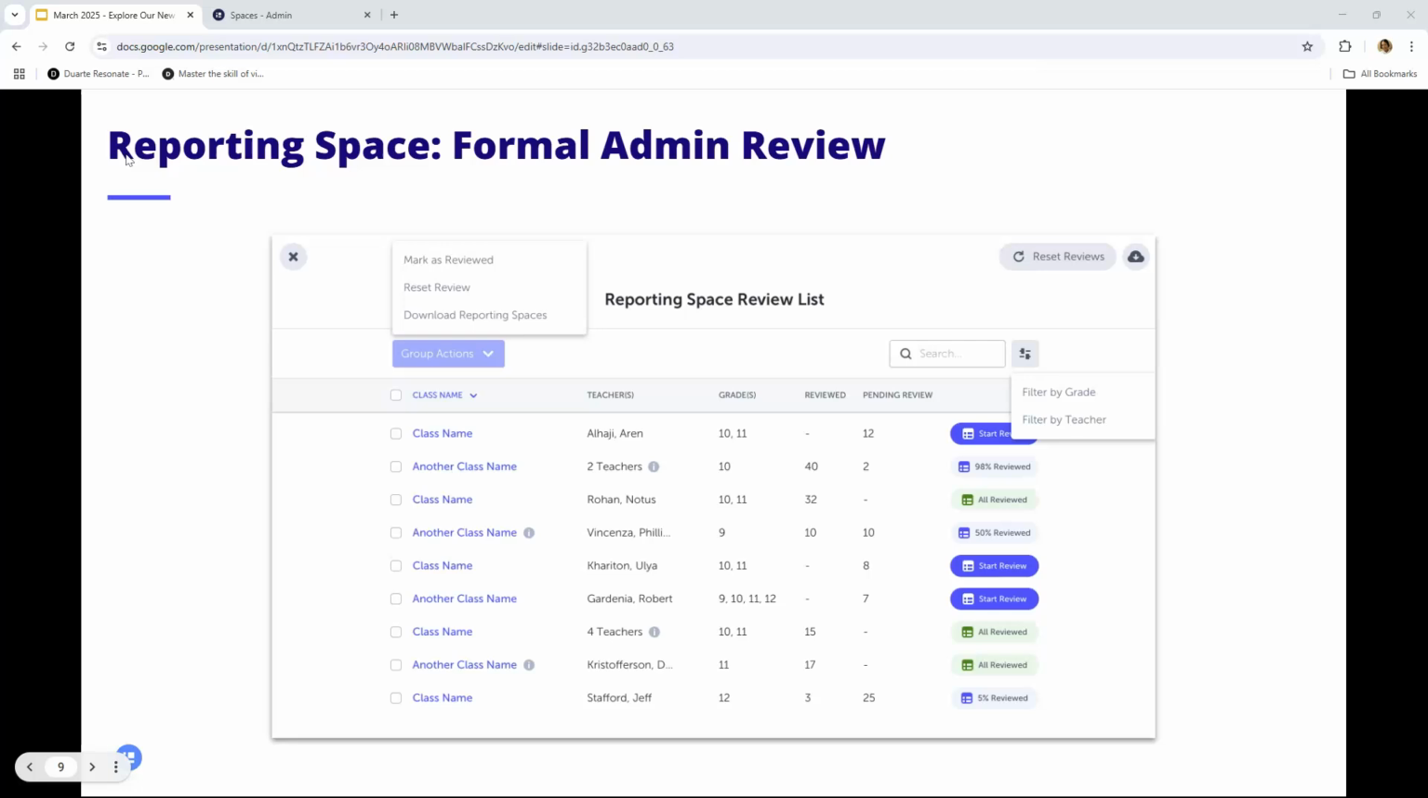One thing to note with the bulk downloading though, you won't be able to customize the elements that you'd like to include in the PDF, so it just automatically includes everything. As for filters, you can filter by grade, by teacher, and in the top right, we have the ability to download all reporting spaces. So that will be coming soon again. Or you can reset the entire process as well.